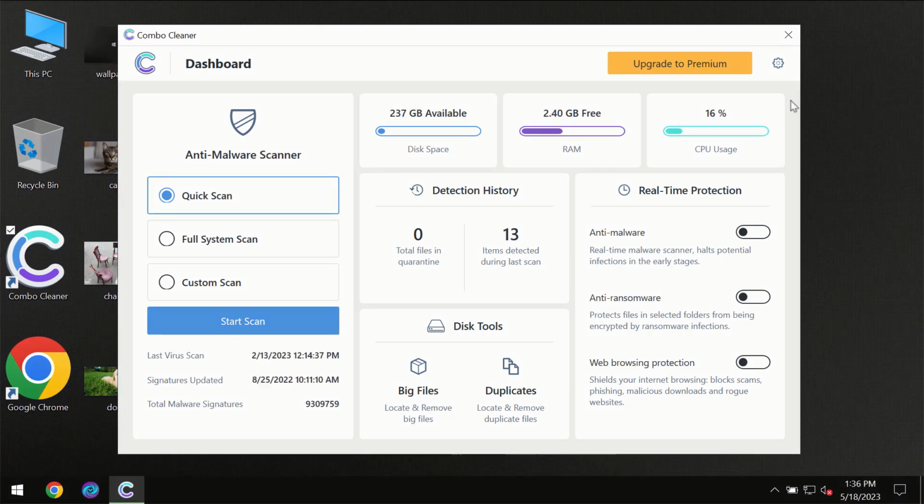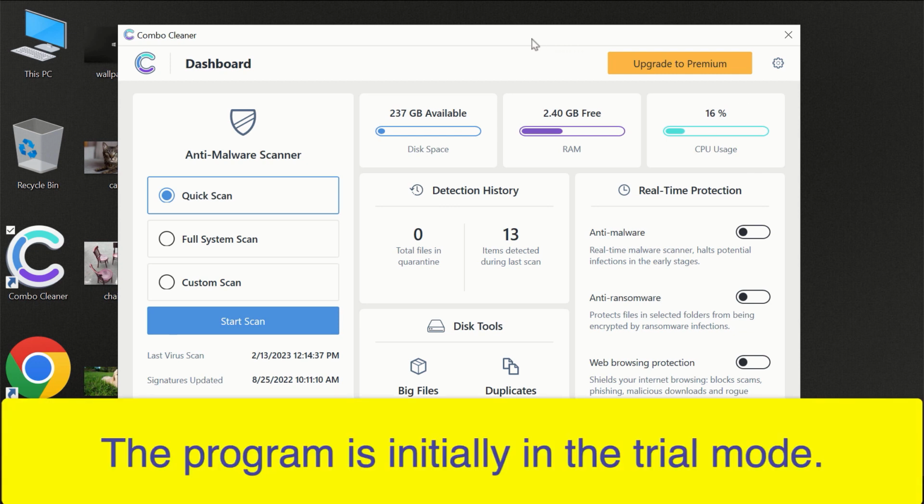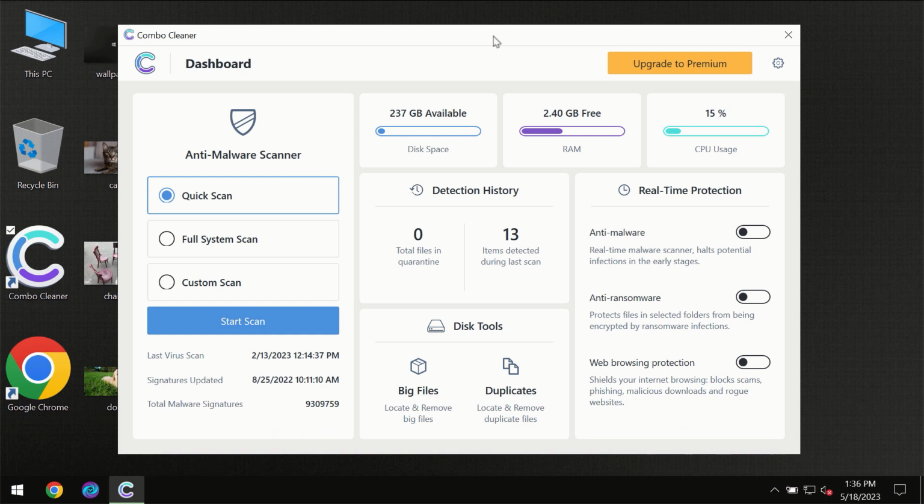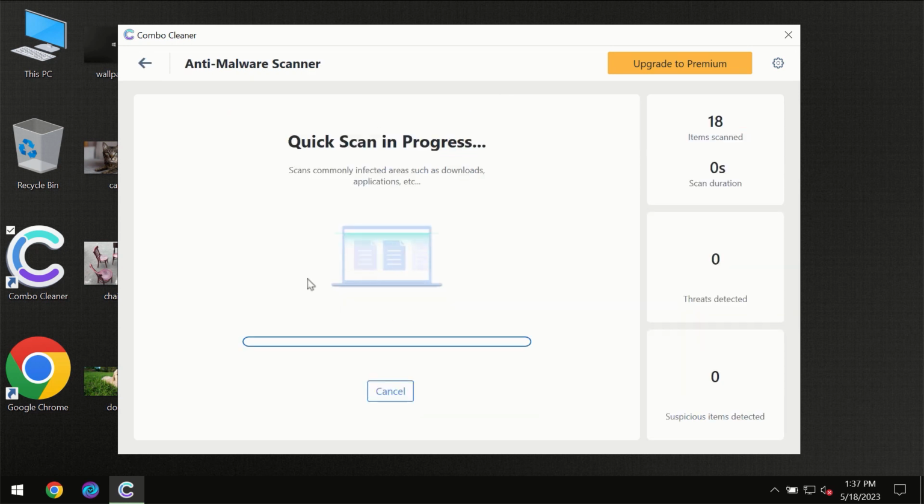After you have successfully downloaded and installed Combo Cleaner antivirus, for the first time the program will initially be in trial mode, so only the quick scan option is available. So you need to click on the Start Scan button, and then the scanning will immediately begin.